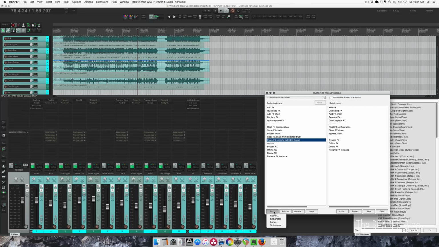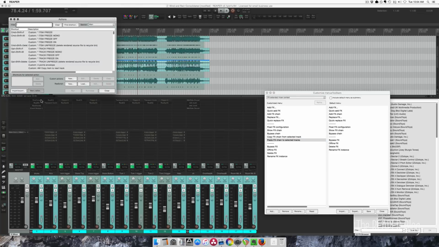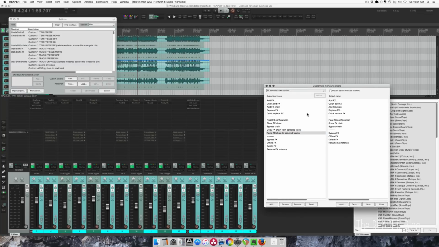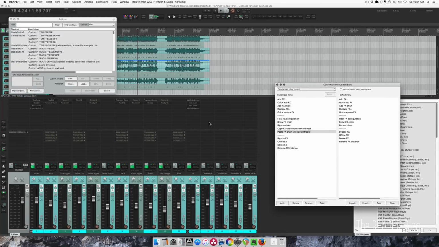Just a reminder for you guys that are new to customizing menus, let's go to the action list, menu editor, and it brings up this window here. From the drop-down box here, we've got all the different menus and toolbars that are available. So effects extended mixer context is this section here.